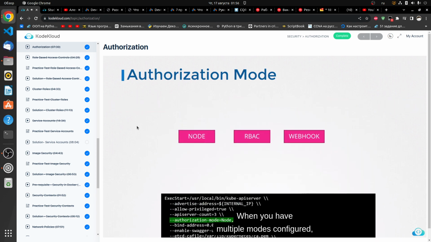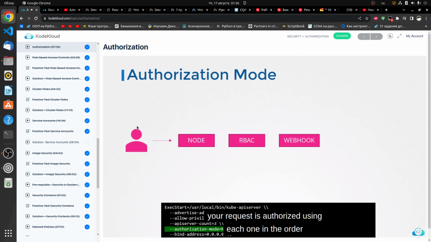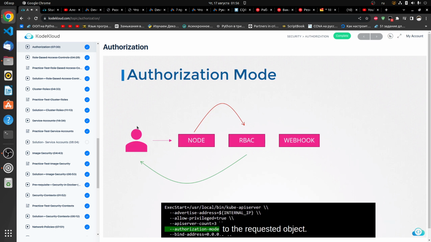When you have multiple modes configured, your request is authorized using each one in the order it is specified. For example, when a user sends a request, it's first handled by the node authorizer. The node authorizer handles only node requests, so it denies the request. Whenever a module denies a request, it is forwarded to the next one in the chain. The role-based access control module performs its checks and grants the user permission. Authorization is complete and the user is given access to the requested object.